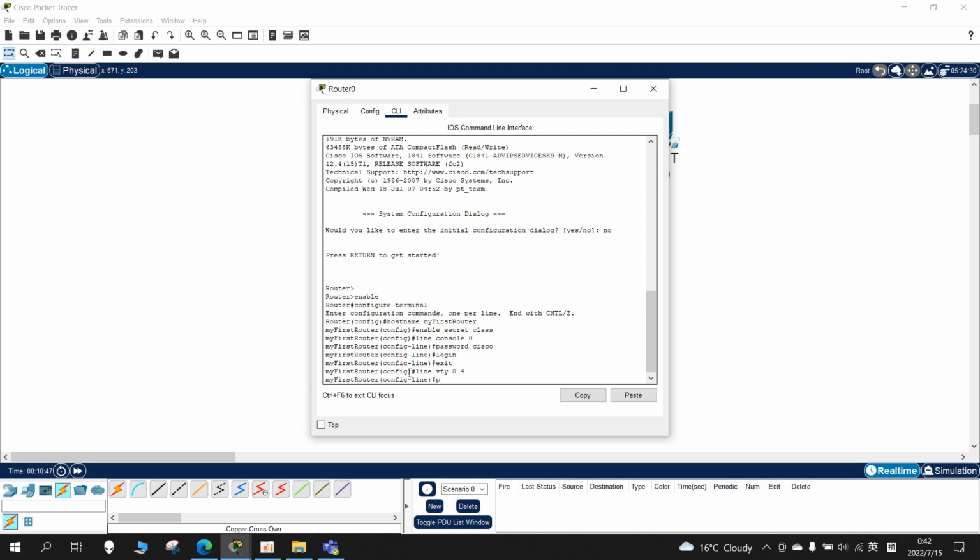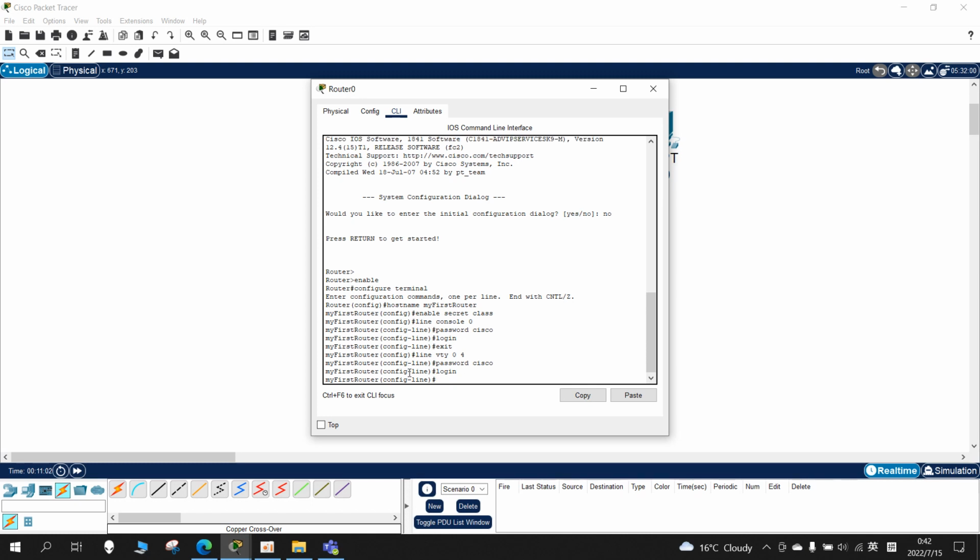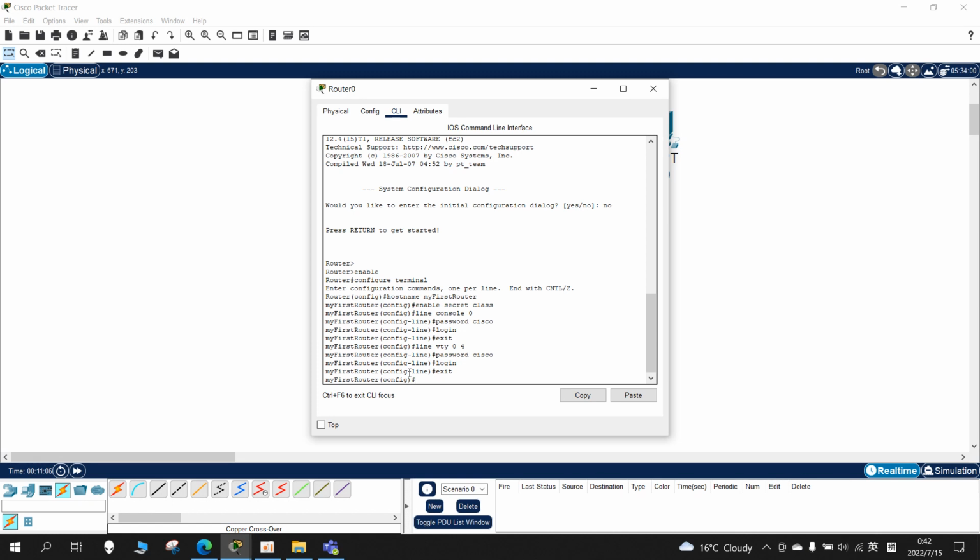And we can enter password again, password Cisco again. Yeah, and enter login to enable the password requirement. Okay, now it's enabled, and next we type exit to return.